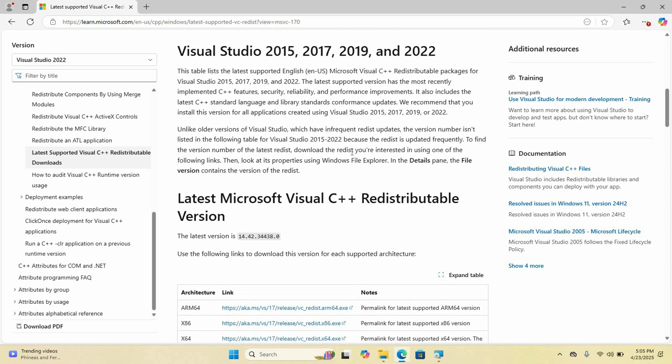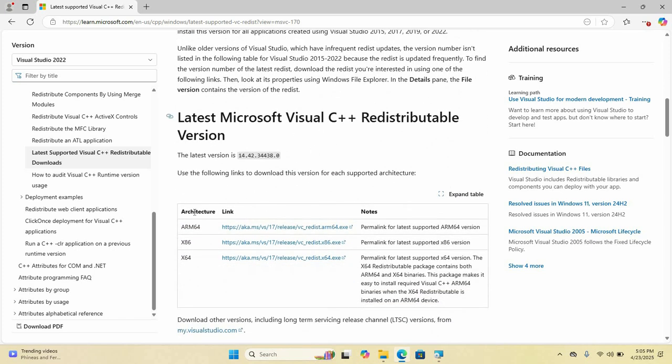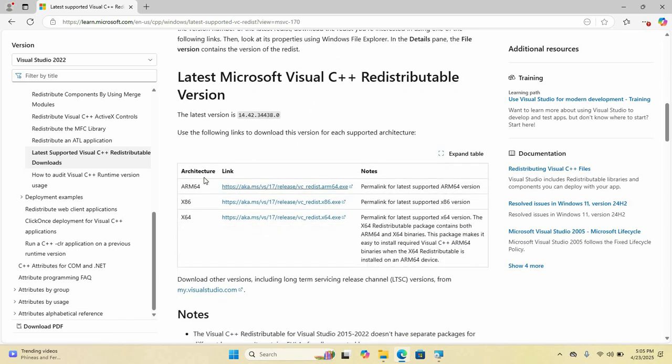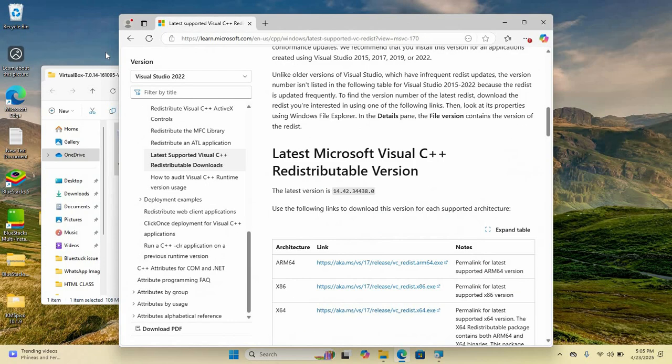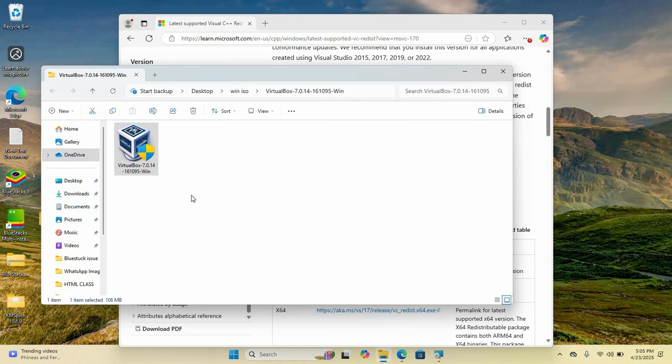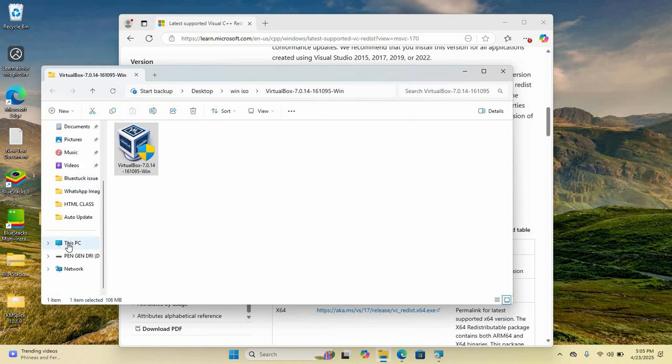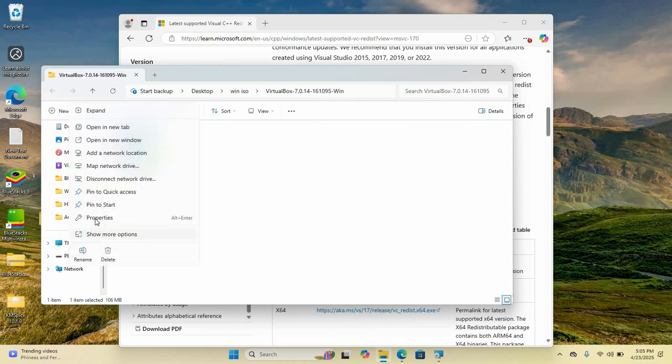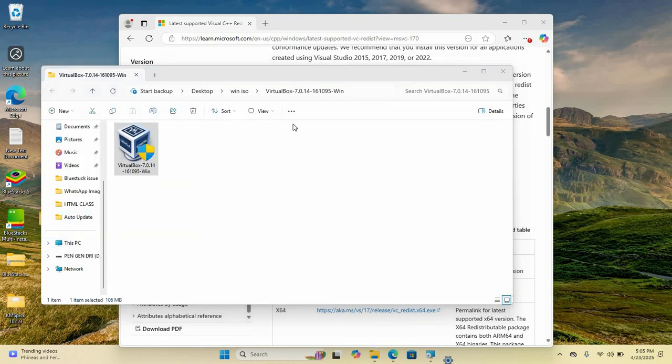So scroll down, and this is it here. So this is the architecture. We have ARM64, x86, and then x64. So you can check within your Windows. If you go to any of your file explorer, and open This PC, right click on This PC and go to its properties.